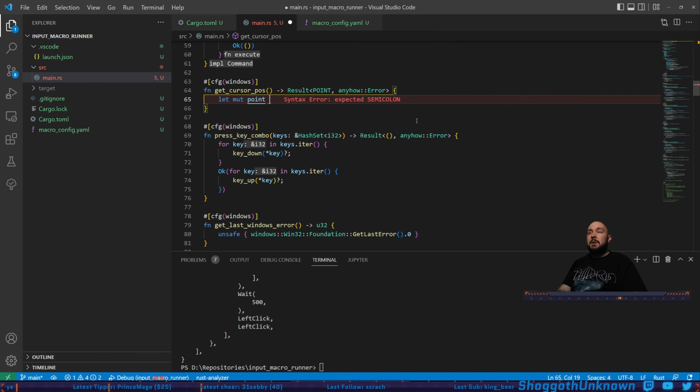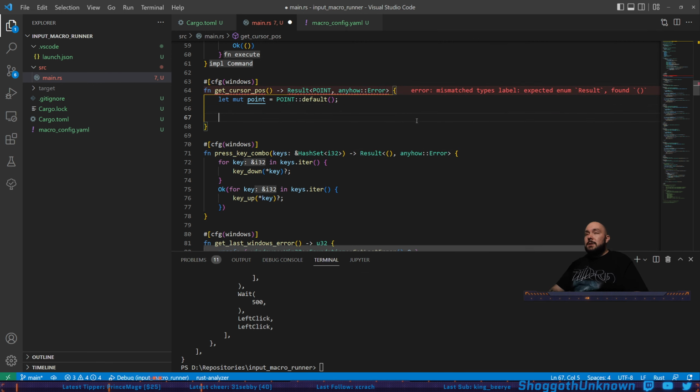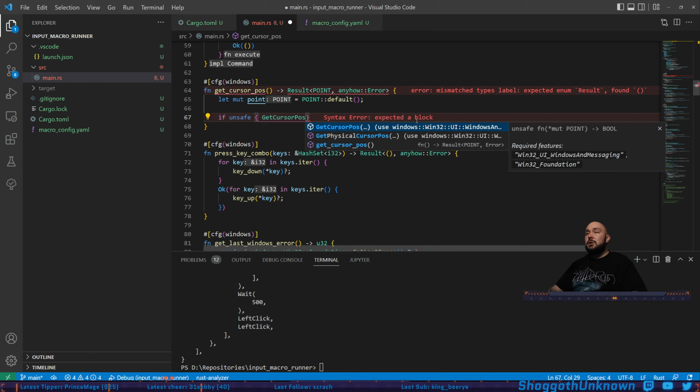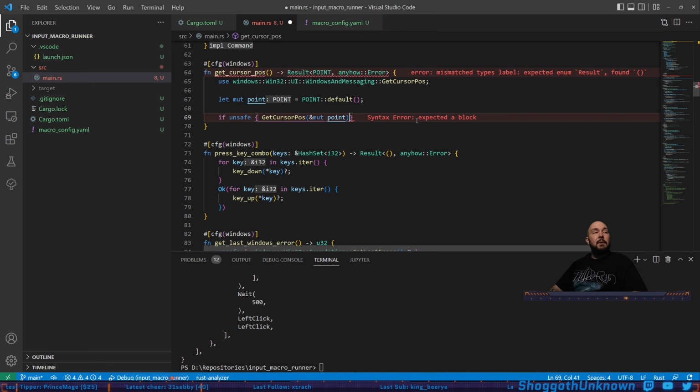It needs to be mutable because the function here is going to... This is Windows API. It's like old C code and stuff, right? So it's basically going to take in this point and modify it, because that's how you would do things. So get cursor position. I guess I included that at the top. And mute point, we need a mutable reference to it.